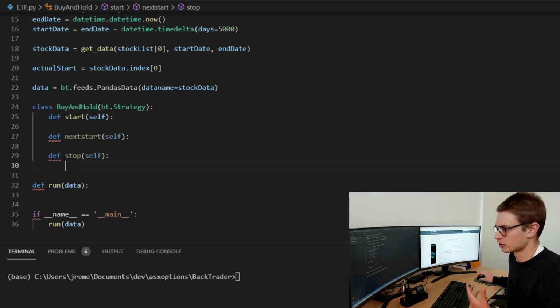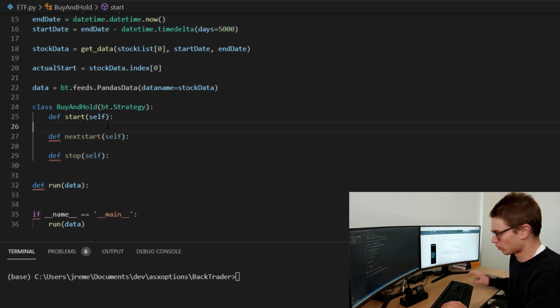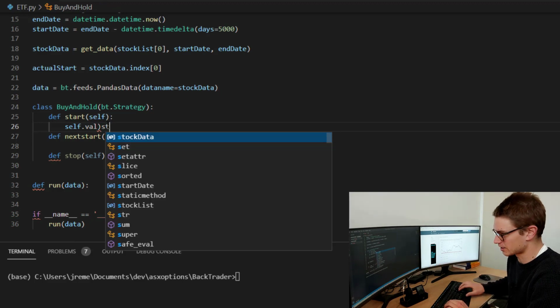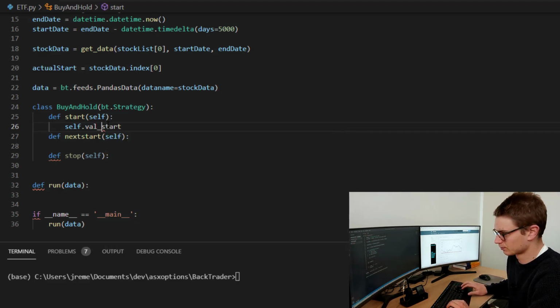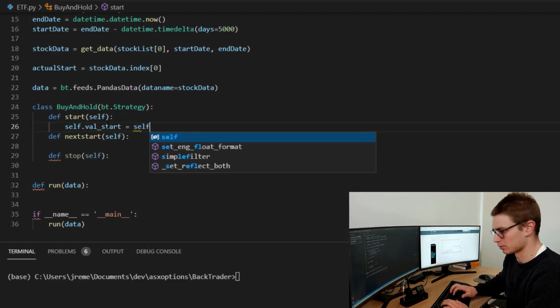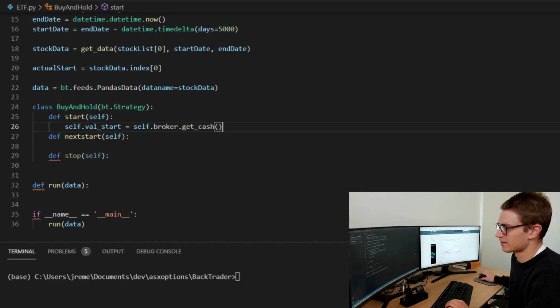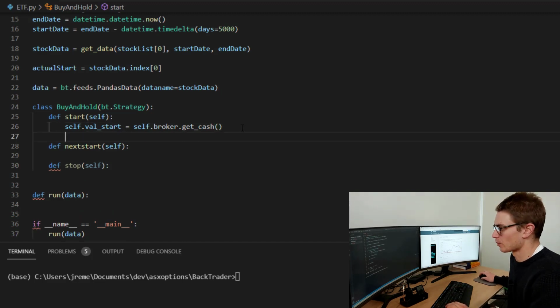So what do we want it to do when we're first evaluating this strategy? Well, we want the start value to receive the amount of money that we have to invest at the start. So we'll call this val start. And this is going to be the amount that the broker variable has in cash. And again, we'll define this down here later. So we're going to take the amount from self broker and call the get cash function. And this is going to give us the amount of value that we can start trading with.